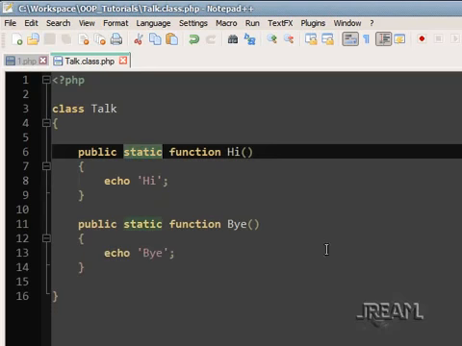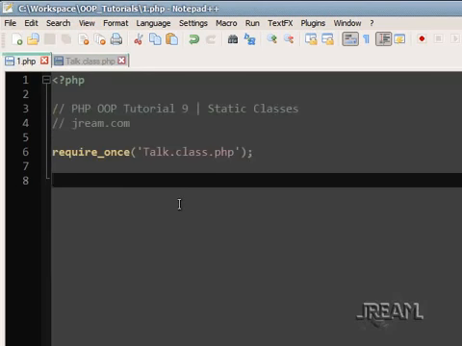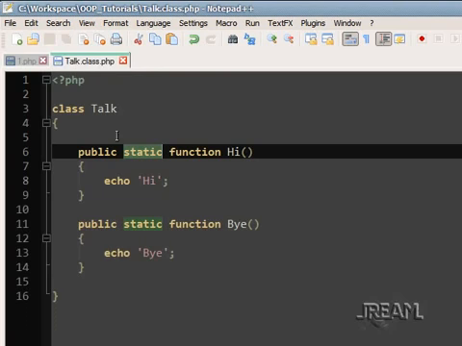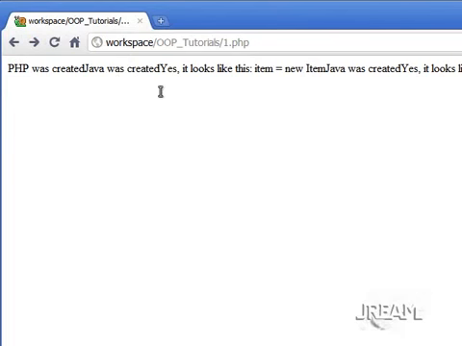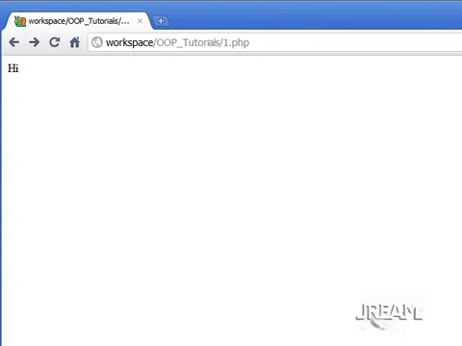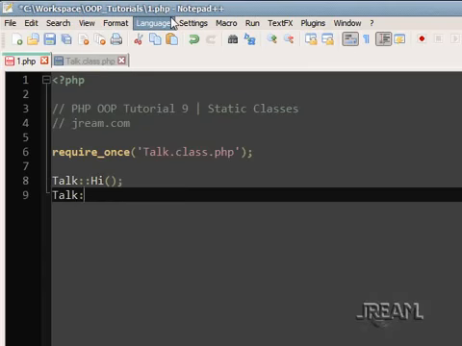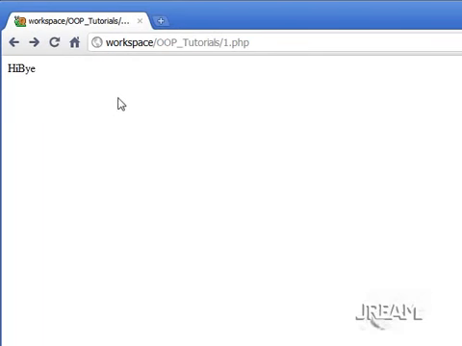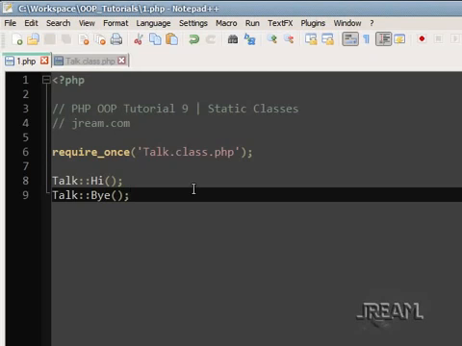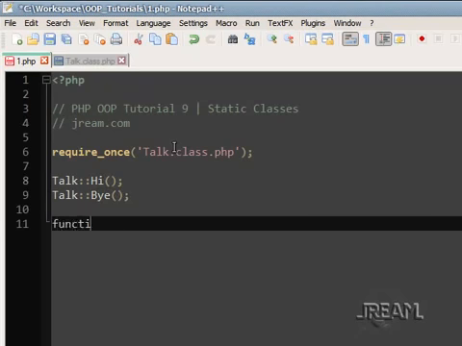Now you have to have this static keyword in order to call this method, and so we use the exact class name. Remember the class name's Talk, so you say Talk::hi, and refresh, and it outputs Talk::bye, and there it is. There's a static class. You just use them almost like you would a regular PHP function.